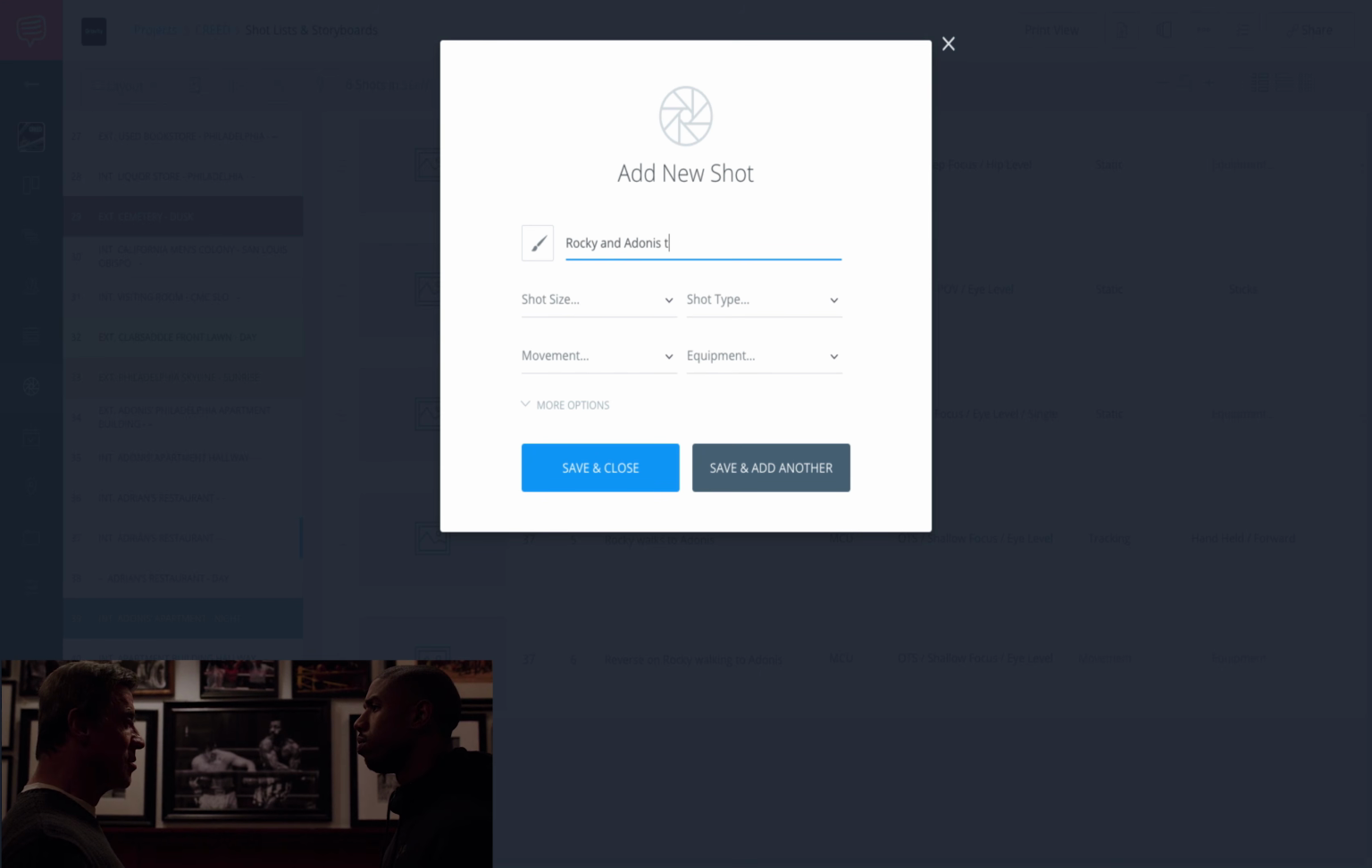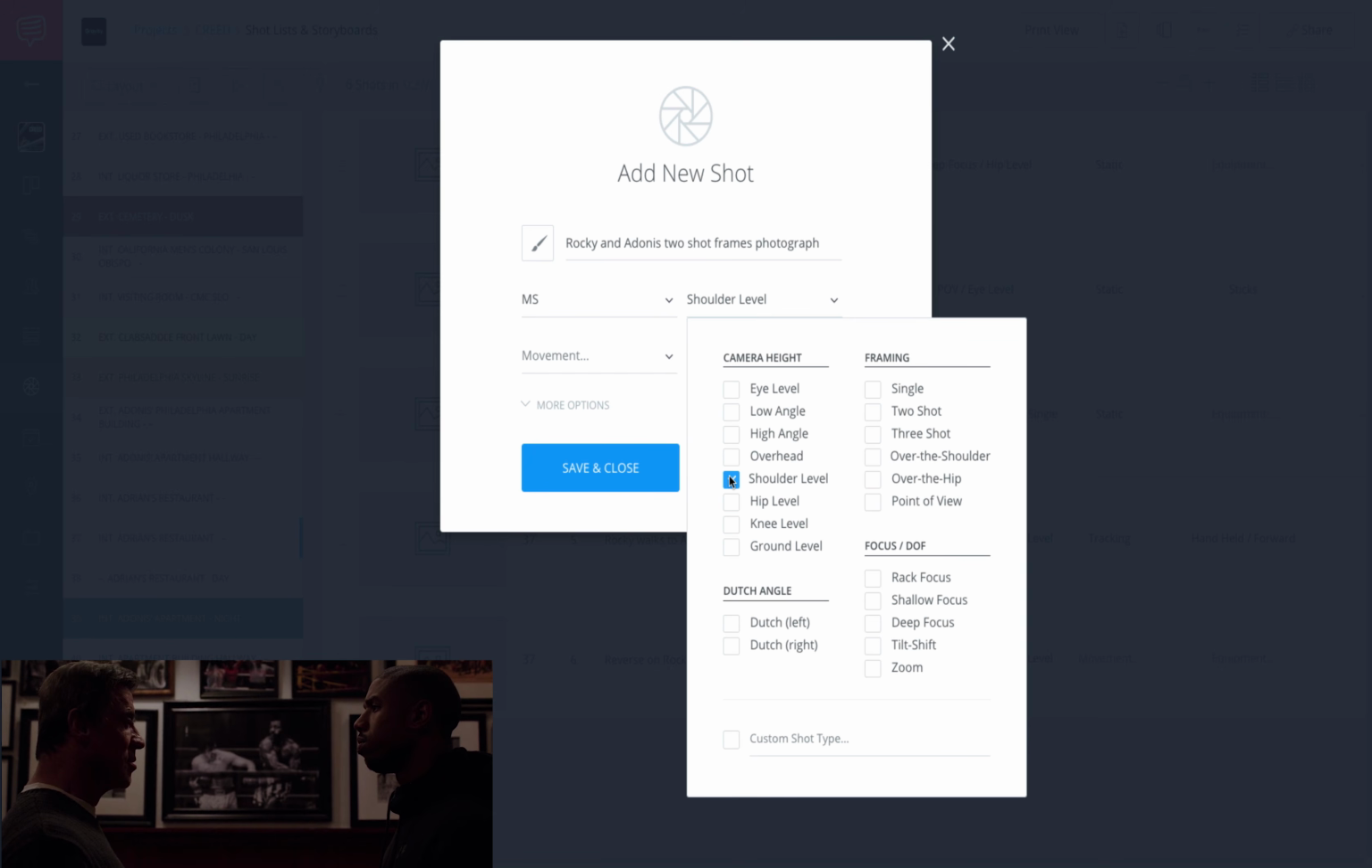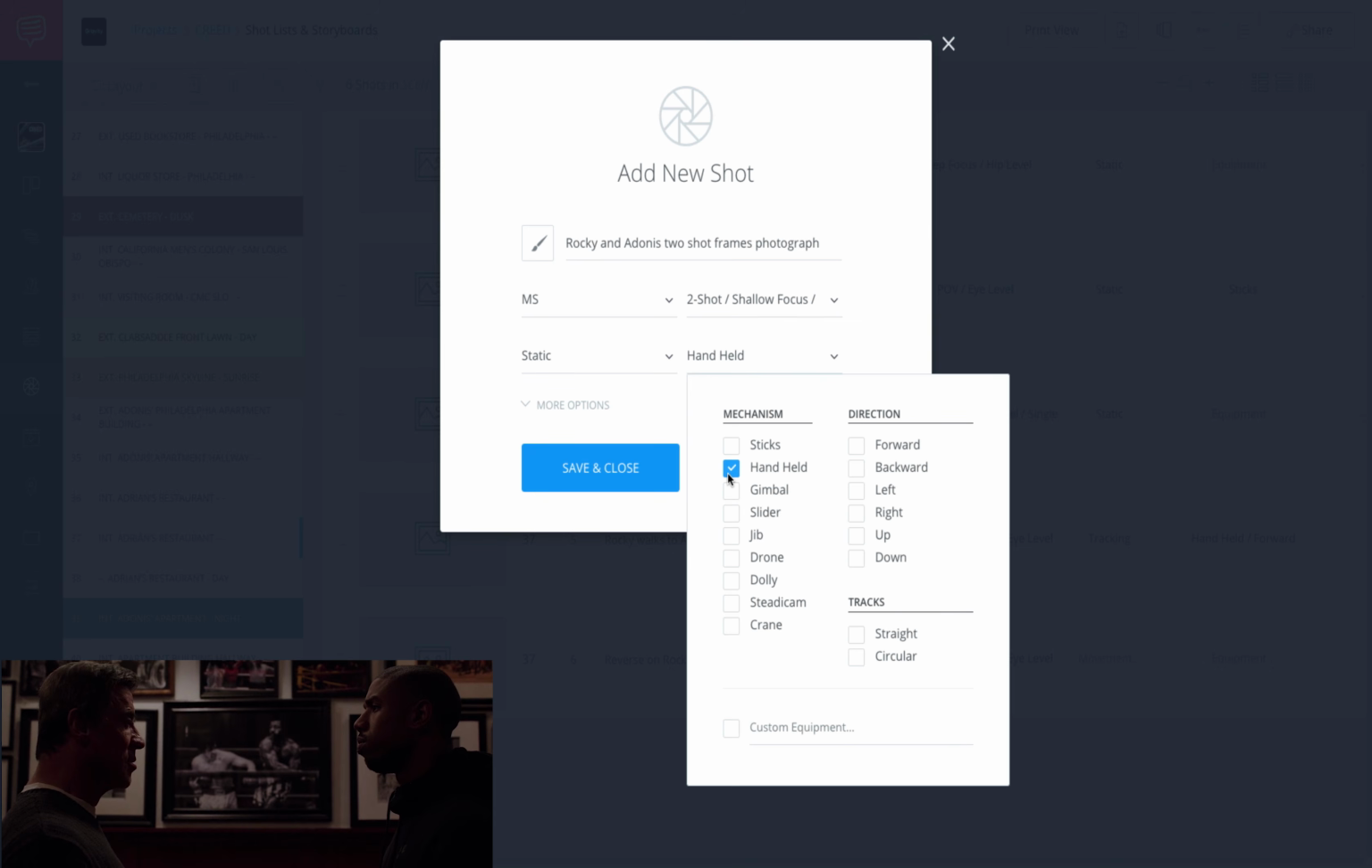This is probably my favorite shot in the scene. Rocky and Adonis, and they're going to frame the photograph. Shot size, it's a traditional medium shot. It's shoulder level, so it's a two shot, and it's a really subtle, shallow focus so we can still see the photo in the background. And for the equipment, it's handheld.